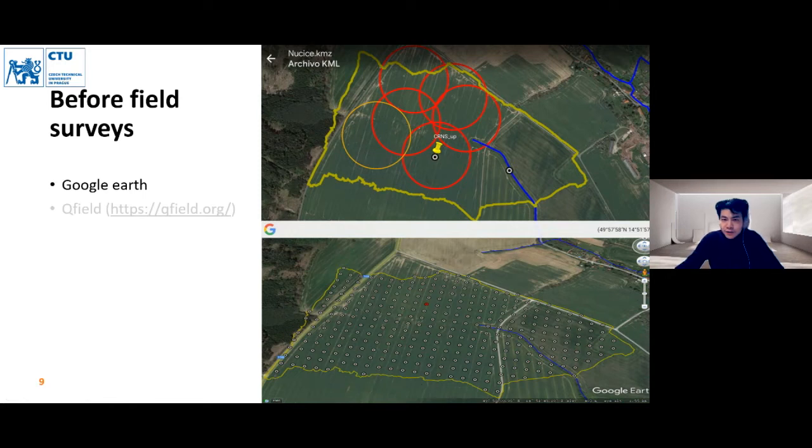Basically, during the field surveys, I was trying to go to the center of the red circles and place the backpack there, and then move to another point after each measurement. And in the picture down there, you see several points. They are the sampling points for the HydroSense surveys.